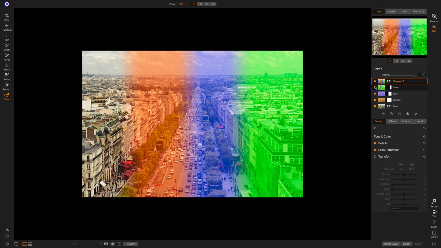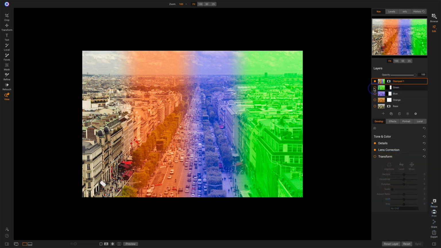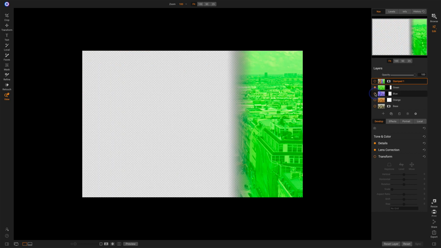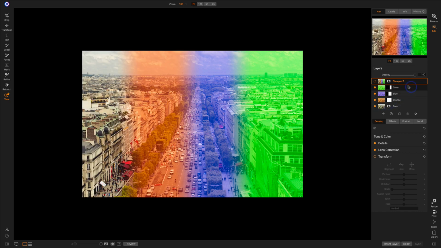Notice there's no mask, and I can prove the point by turning off the visibility on all the other layers. So this layer is the combination of everything that we could see when we stamped the layer, right? So if I turn that off, we're going to see nothing, and then I can rebuild everything back up as those layers come back into visibility. Let's try a little different experiment.